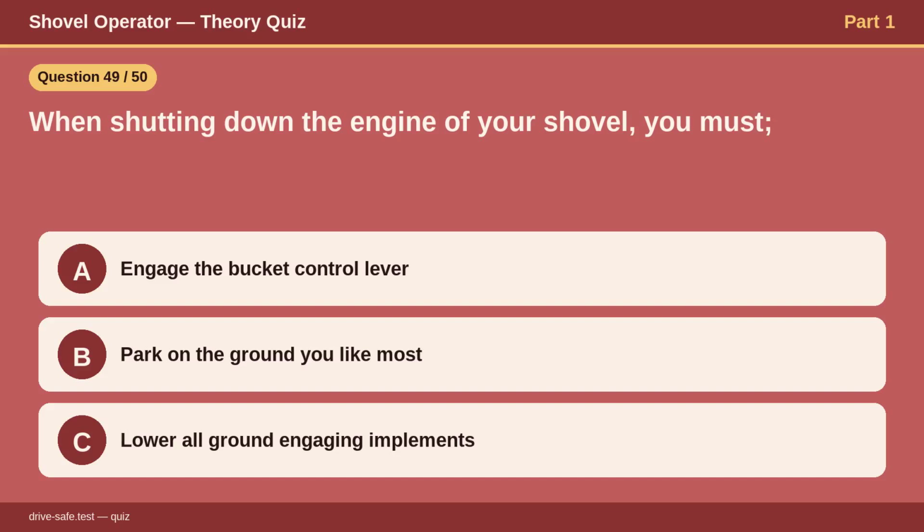Question 49. When shutting down the engine of your shovel, you must: Option A. Engage the bucket control lever. Option B. Park on the ground you like most. Option C. Lower all ground engaging implements. The correct answer is option C. Lower all ground engaging implements.